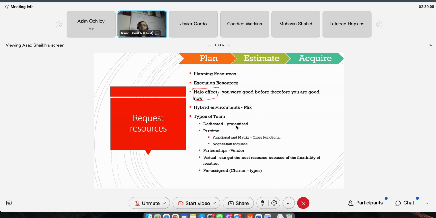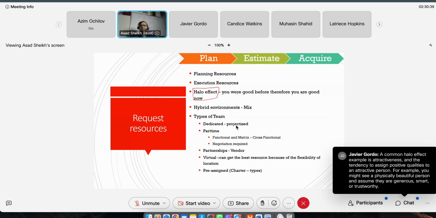So halo effect is: you were good before, therefore you are good now. That is not always true. So keep that in mind. The halo effect phenomenon happens quite a bit. A lot of people get promoted based on their singular success, and when they're given more responsibility, they collapse because they did not really get a lot of opportunity to practice what they know.